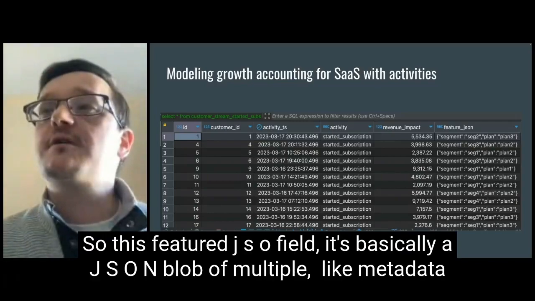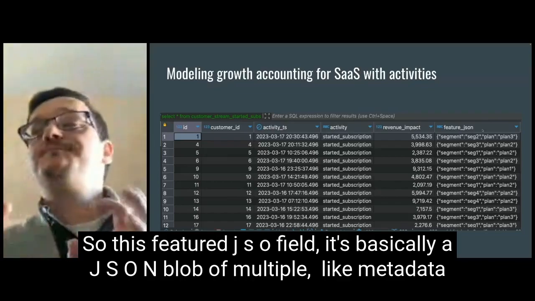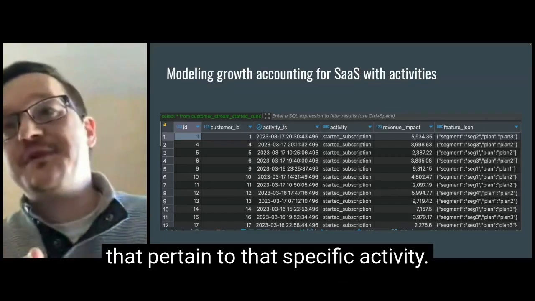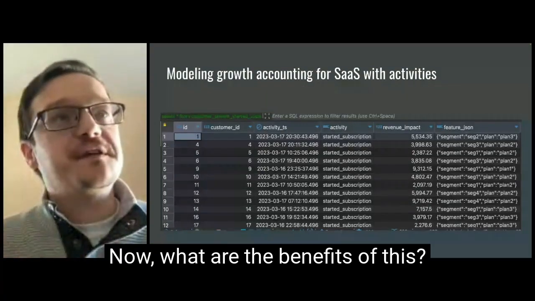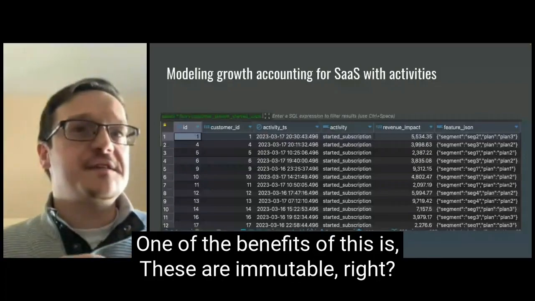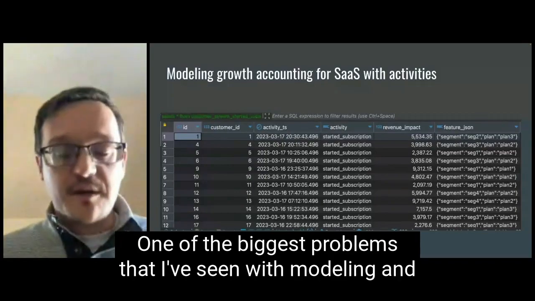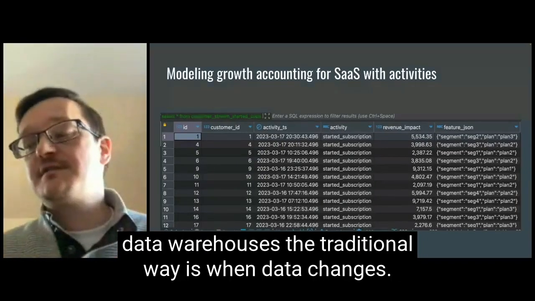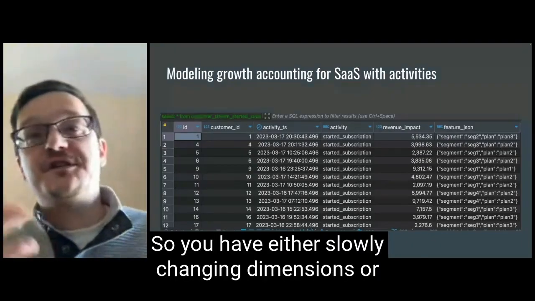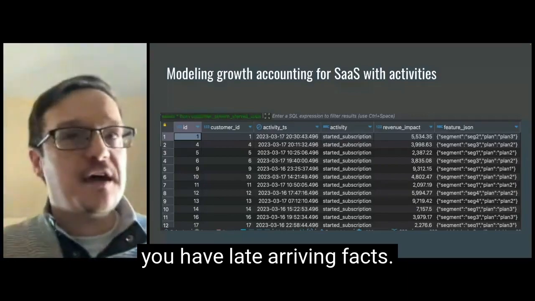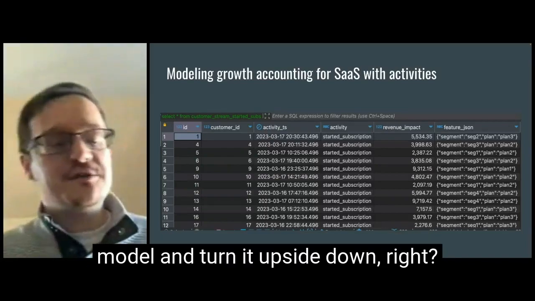So this feature JSON field is basically a JSON blob of multiple kind of like metadata that pertain to that specific activity. Now, what are the benefits of this? One of the benefits of this is that these are immutable, right? One of the biggest problems that I've seen with modeling in data warehouses, the traditional way, is when data changes. So you have either slowly changing dimensions, or you have late arriving facts. You have all these things that kind of like take your beautifully designed model and turn it upside down, right?